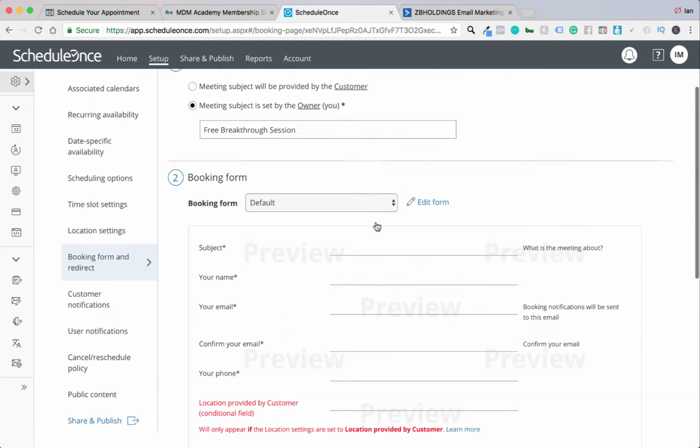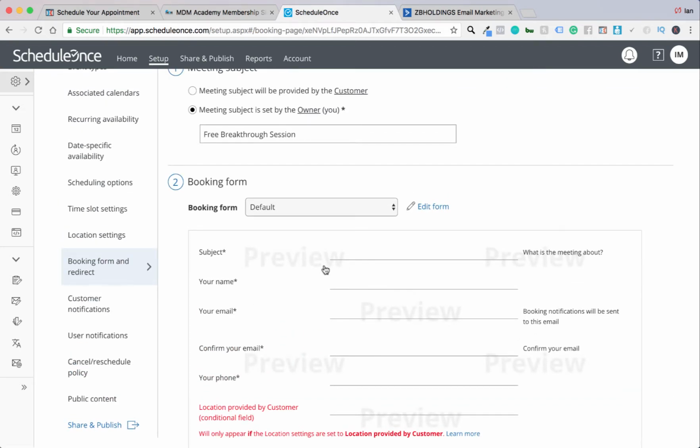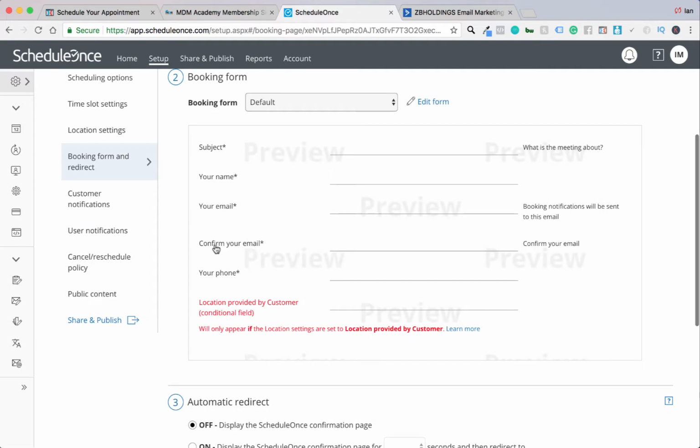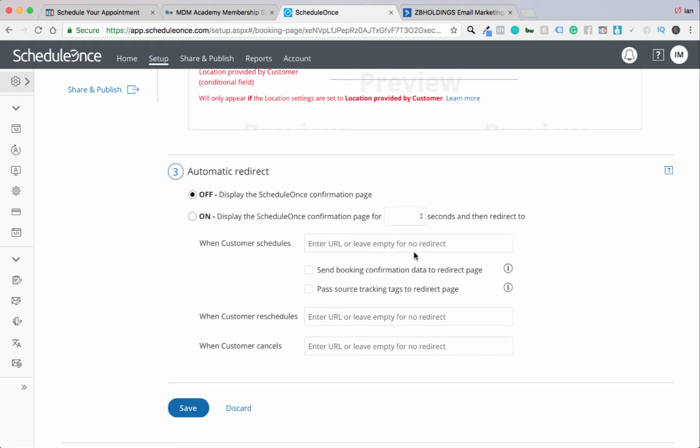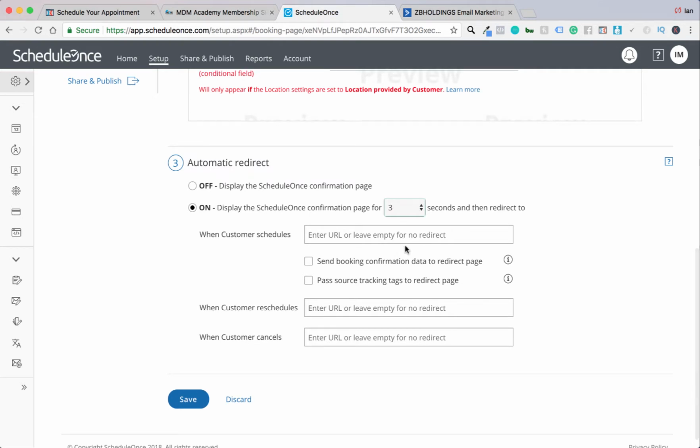We want to make sure we're using the normal default booking page unless you want to add a question in there. But of course, we have the application page on the previous page, so we don't really need to. Now, the automatic redirect, this is what we need to turn on. It will redirect within 3 seconds. So this page will redirect in 3, 2, 1, boom. It will start to redirect and then shoot them to the thank you page.